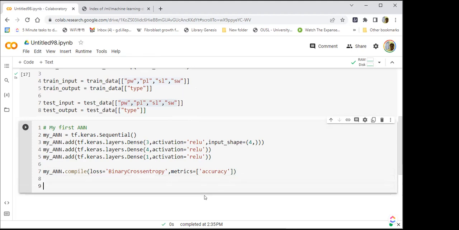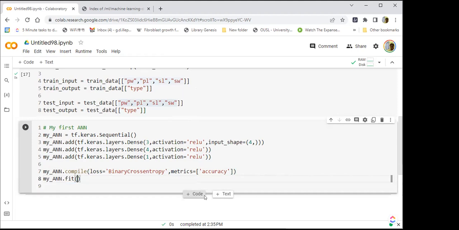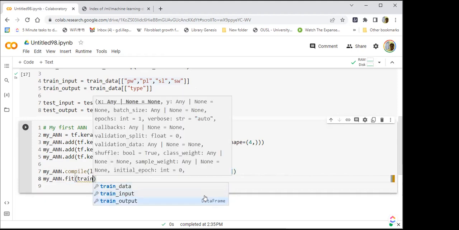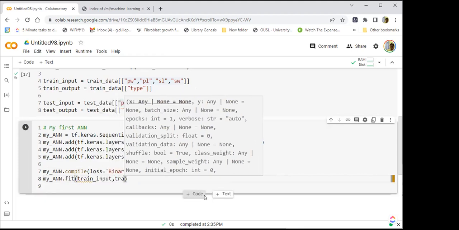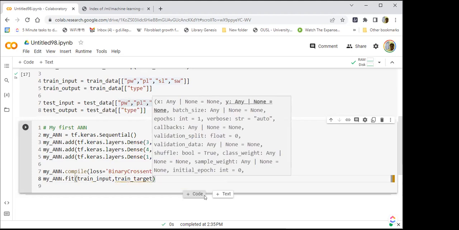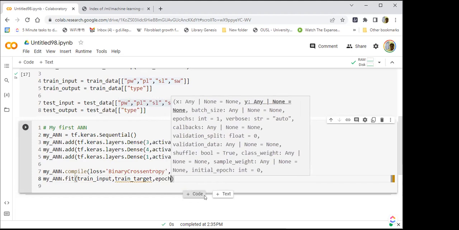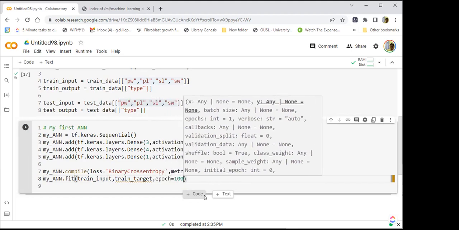So now we have compiled the network. I'm going to train it. Training is done by the keyword called fit. Fit. Then you have to give the training input, followed by the train target. And if you want, you can give a number of epochs as well. Say 100. Or target train output.